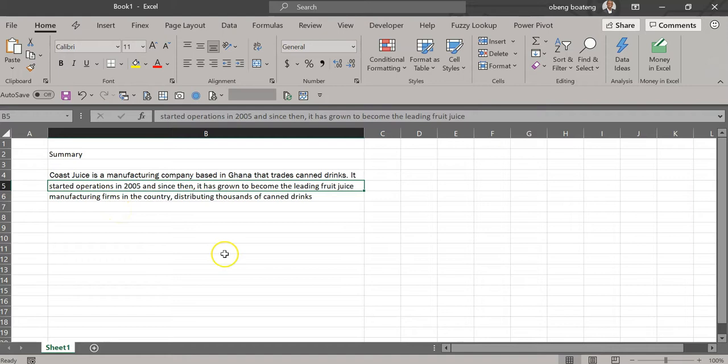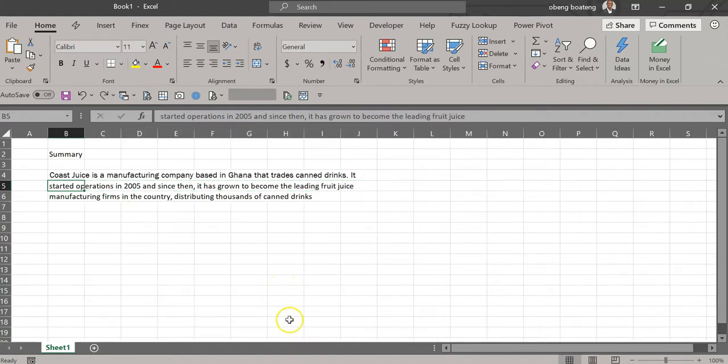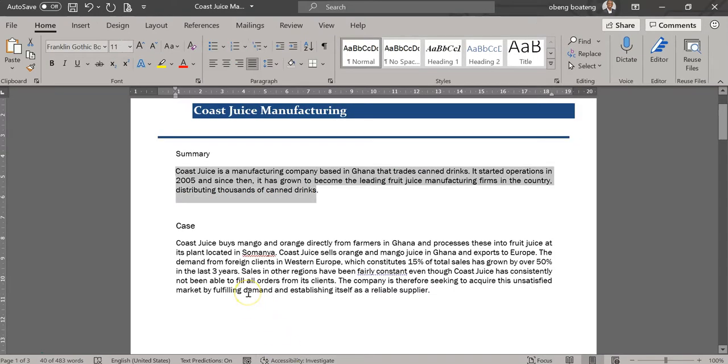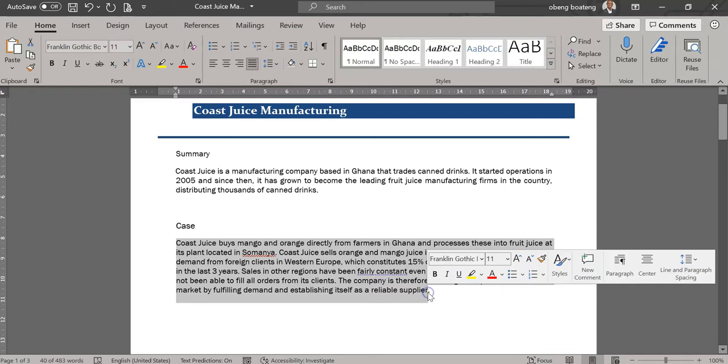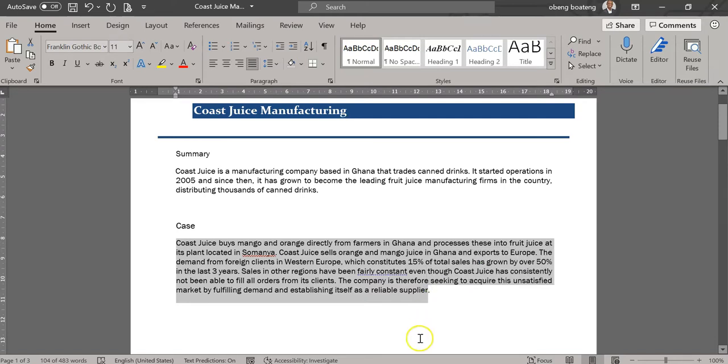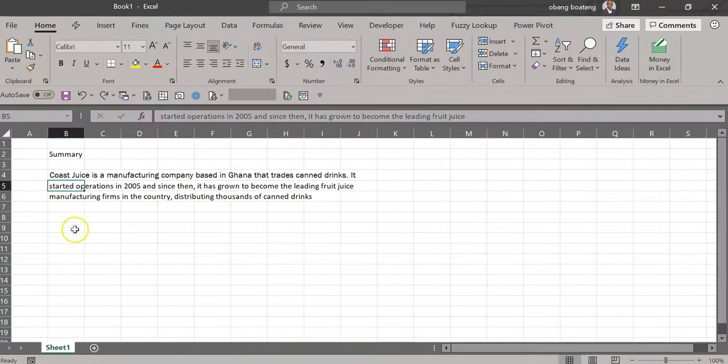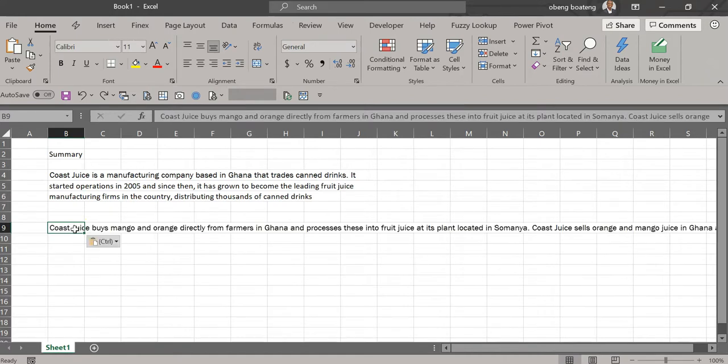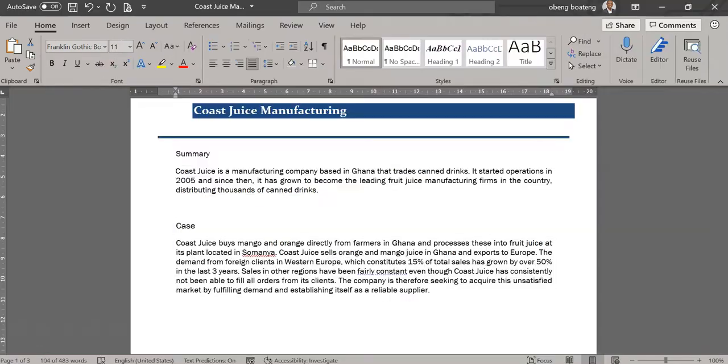Now let's take a second example. In the second example, we go back to our Word document, and this time around we want to copy the second paragraph. So here I copy the entire paragraph and then we come back to Excel and paste. As expected, this goes all the way to the end. Now looking at our Word document, we have about 6 rows here. So let's just do the same thing.